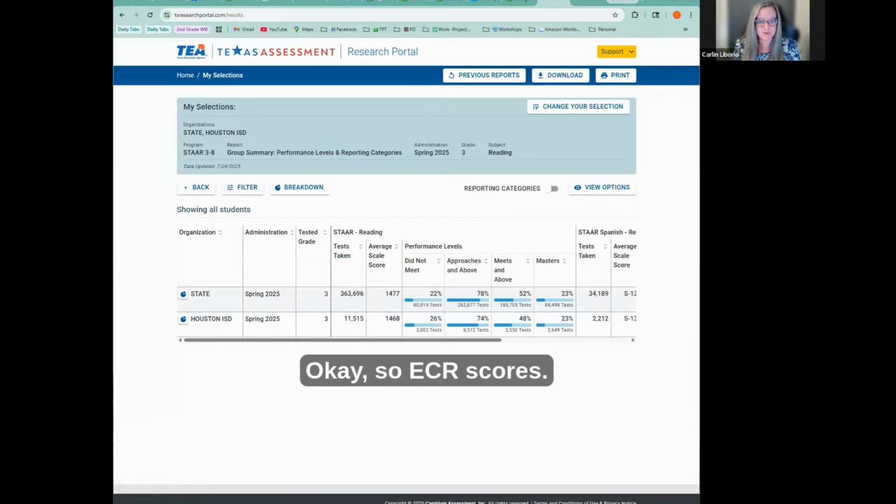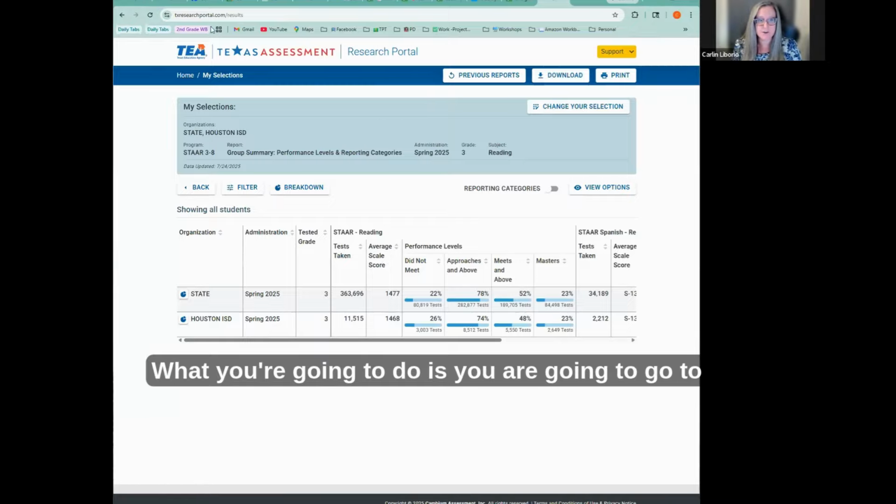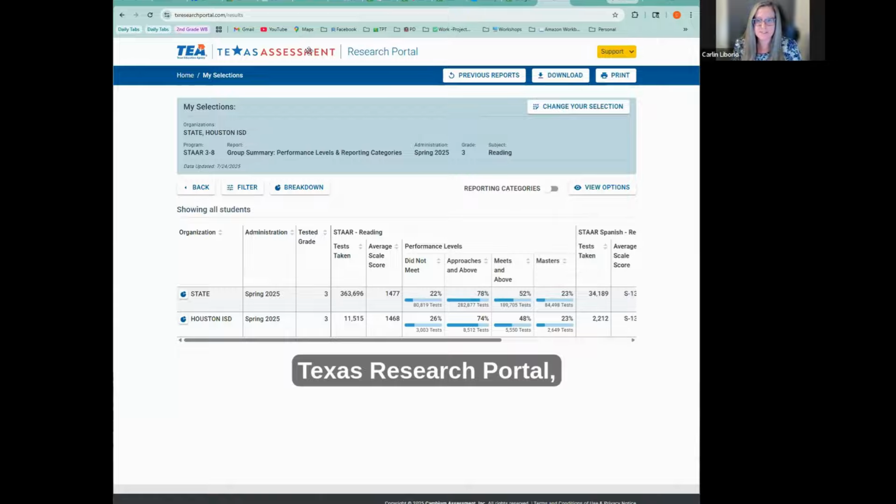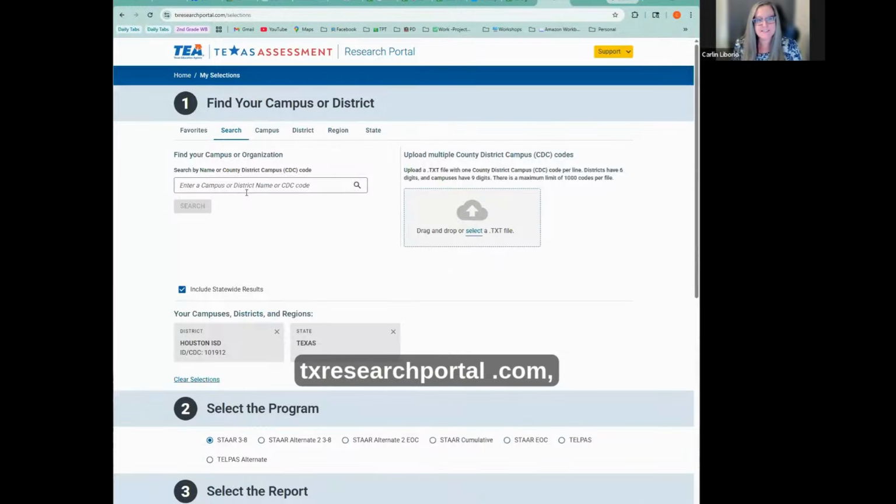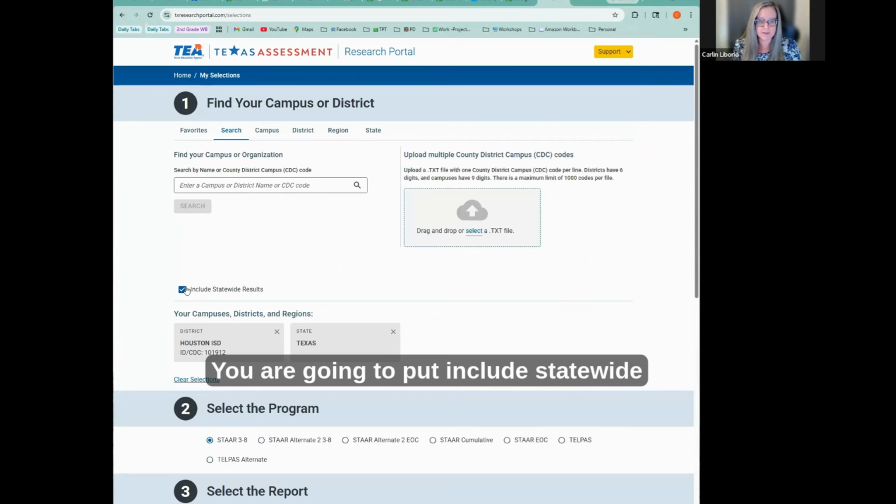Okay, so ECR scores, what you're going to do is you are going to go to Texas Research Portal, txresearchportal.com, and you are going to enter in your district name in this box. You are going to put include statewide results. I'm just using Houston ISD as an example.